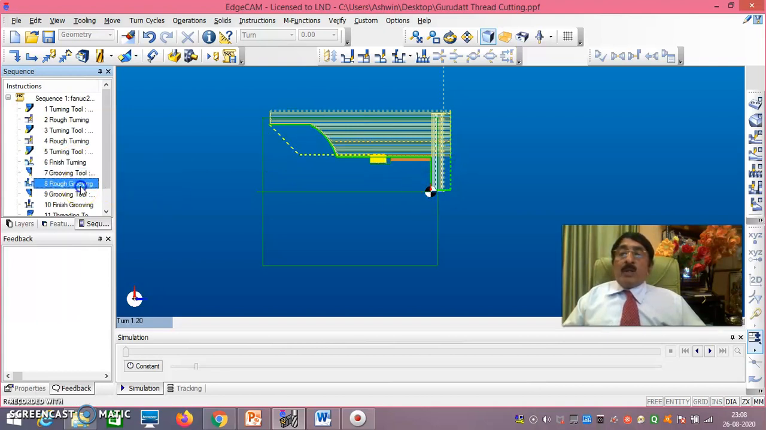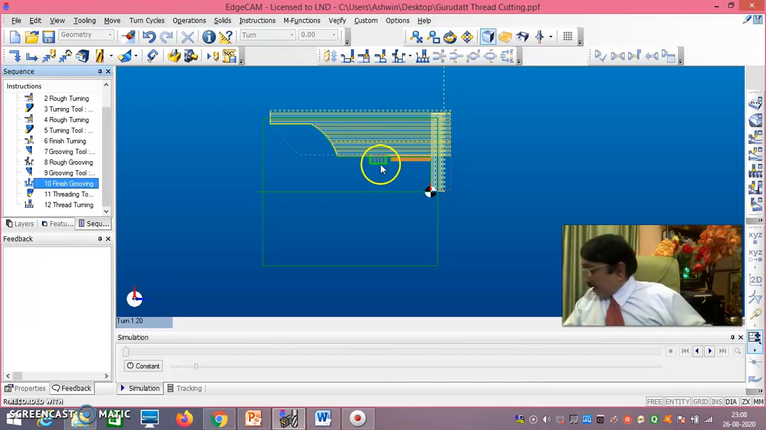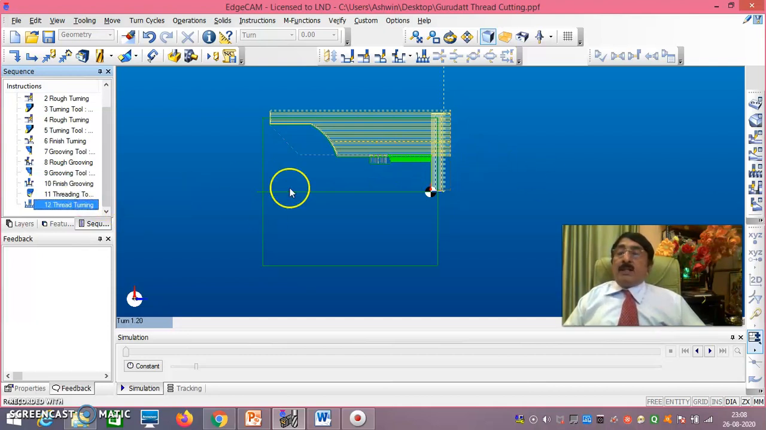Then grooving tool, rough grooving, finish grooving. Rough grooving means it will have an allowance of 0.5 on the sides, 0.5 on the base also. That means if it is actually 42 mm, it would have been 41 mm, and during finish 0.5 will be the depth of cut, so that it becomes 42. In that way, threading also, thread turning, all operations required for this problem have been done.